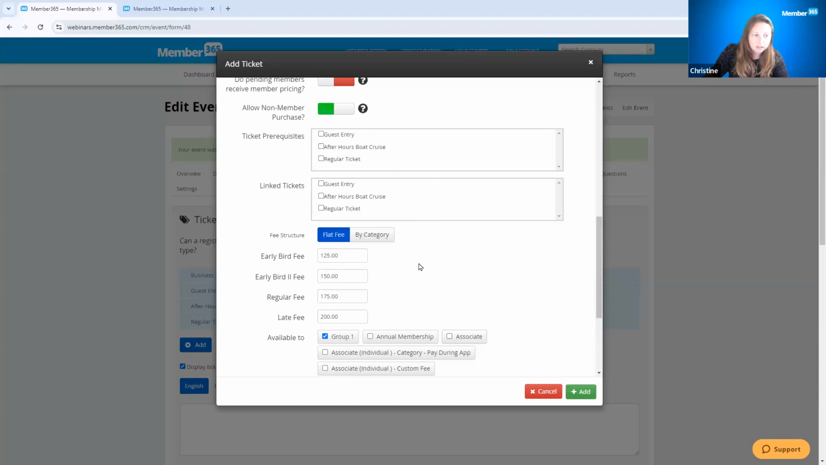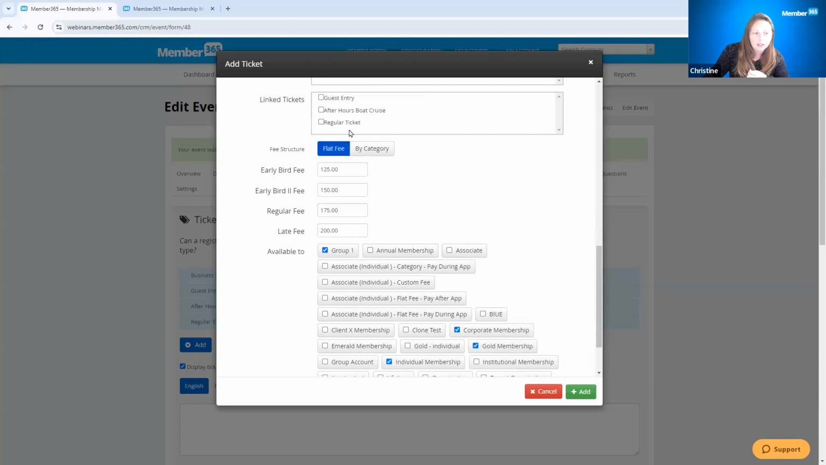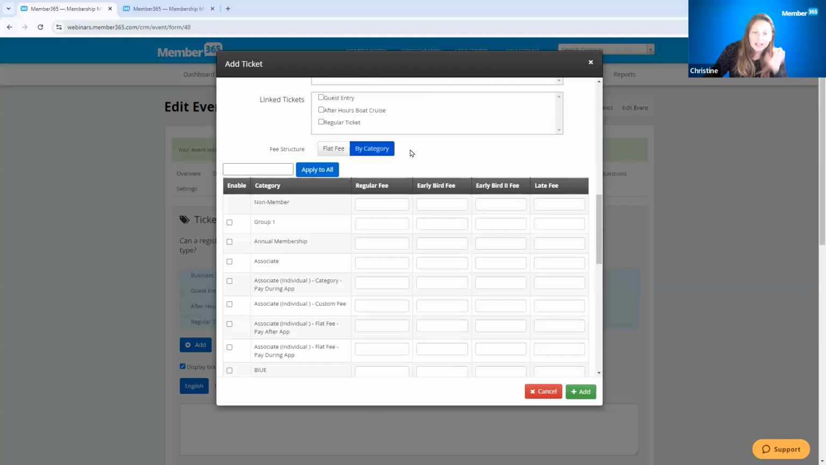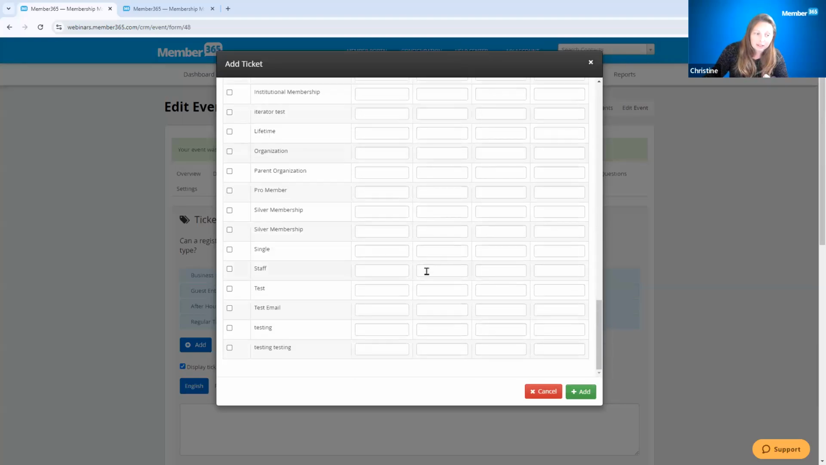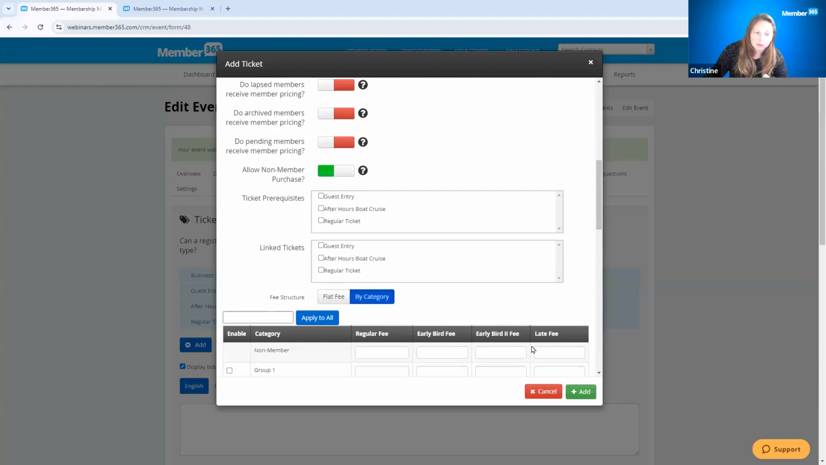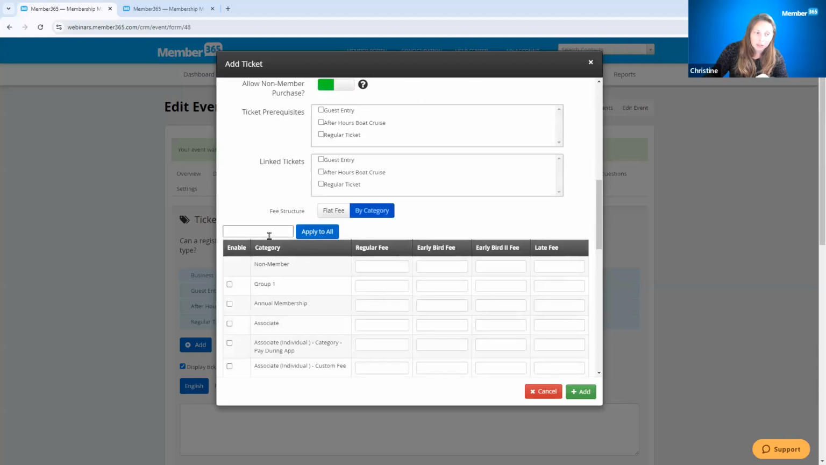Also, boat cruise is also an option. Then we have the fees. So the fees are for allowing you to do a flat fee. So if everyone pays the same price, it's a flat fee. If there are different prices for different memberships as a benefit of paying a larger sum for your membership, you can then set the pricing based off of the membership category that they're in, and for the late, early bird, and regular fees. You can also have it so that it applies to all and everyone pays the same fee.